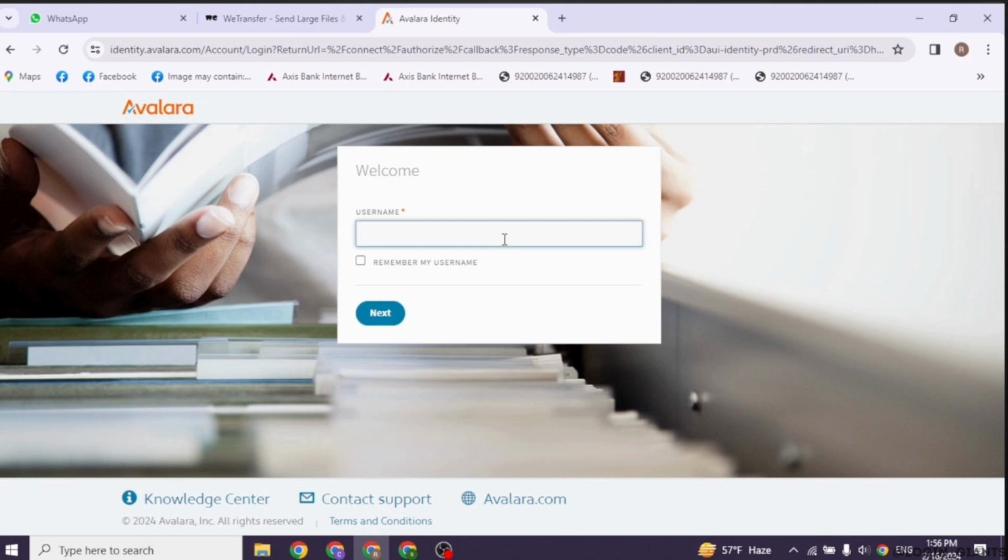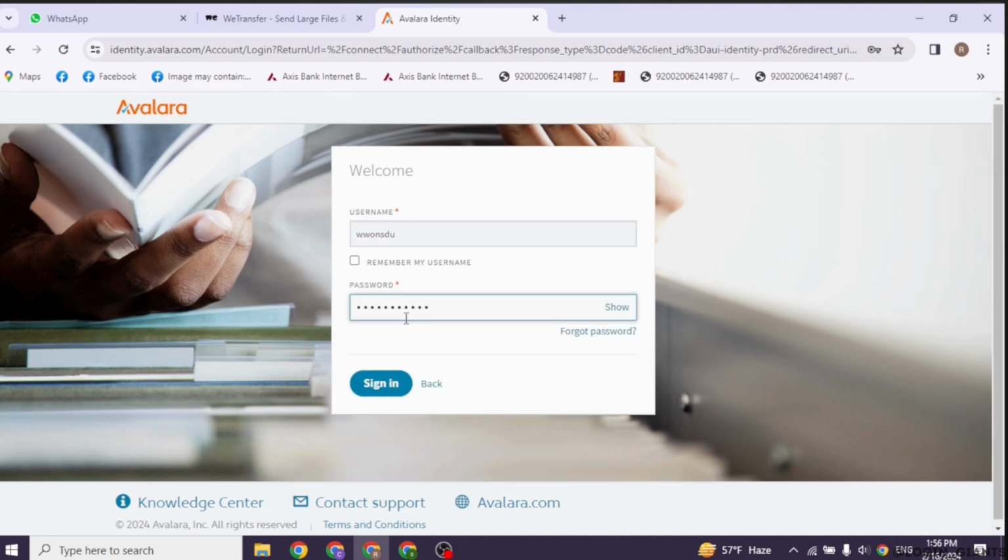Now you have to provide your credentials. So firstly, type in your username. Once you type in that, click on the option of next. Now type in your password. In case you have forgotten your password, you can click on this option to recover it. Once you fill this, click on the option of sign in, and with that you will be logged into your account.